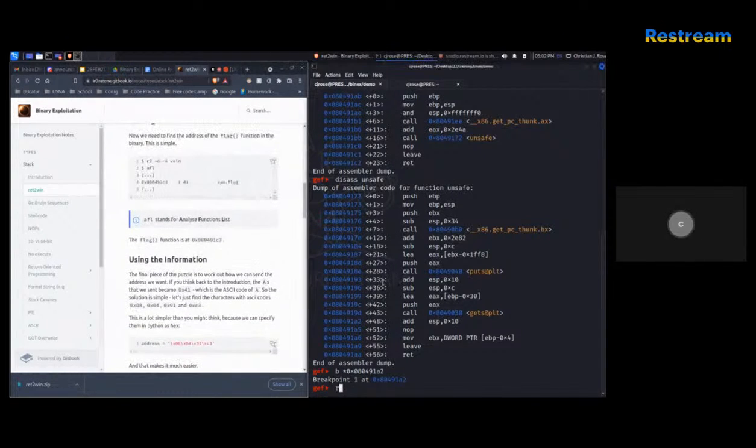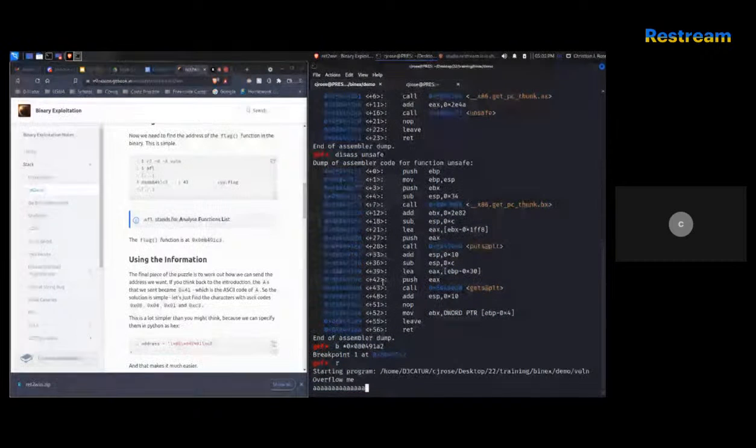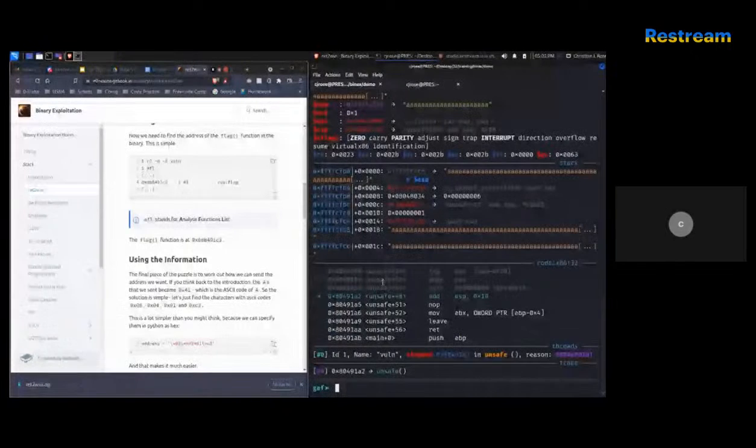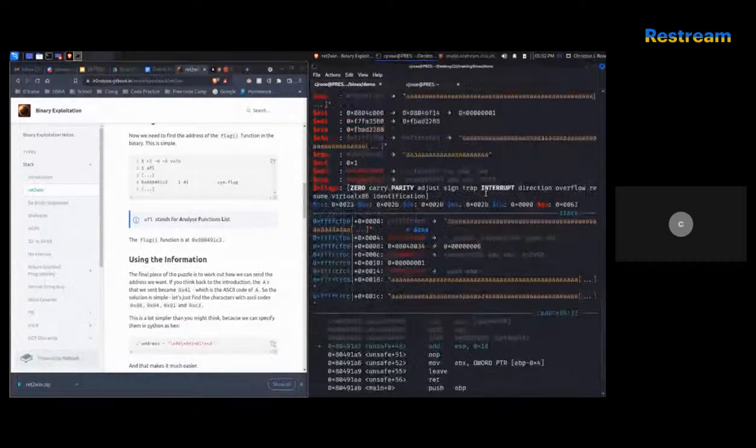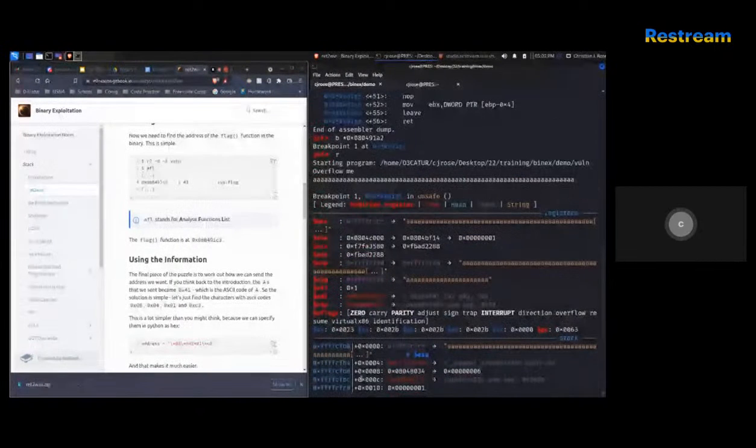Then we can run, and it'll say overflow me, and we can see how long it takes to overflow. But we can also just do math as well. So if the buffer is 40, how many bytes do we need to overflow the buffer?